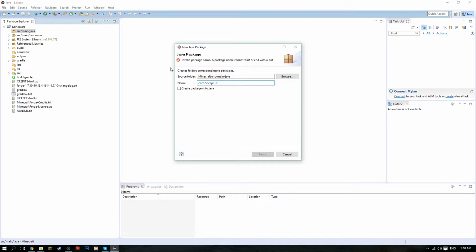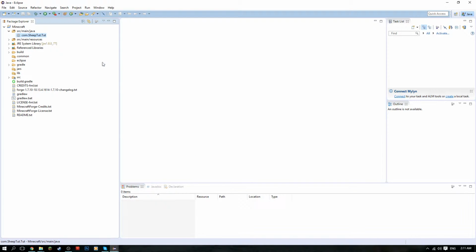What are you going to name it? You can name it almost anything, actually, as long as it doesn't have a space, because if you have a space in it, it becomes invalid. So I'm just going to name mine, we'll name it tutorial or tut, like King Tut. So what my package is going to look like is com.sheeptut.tut. And boom. Now we have the correct package.